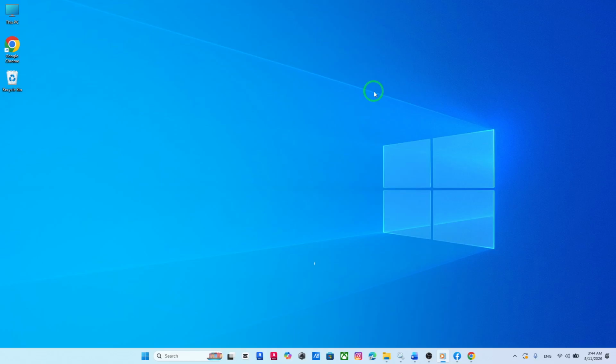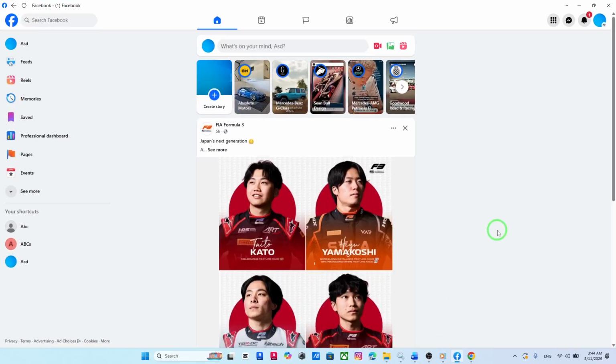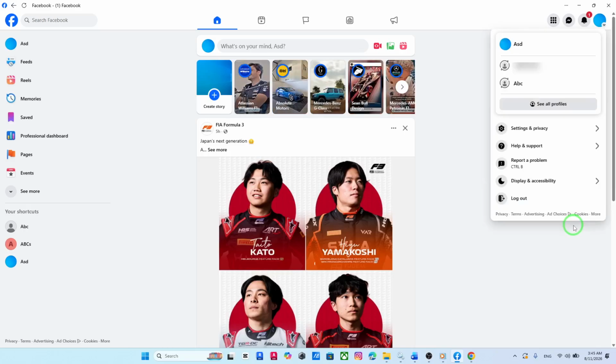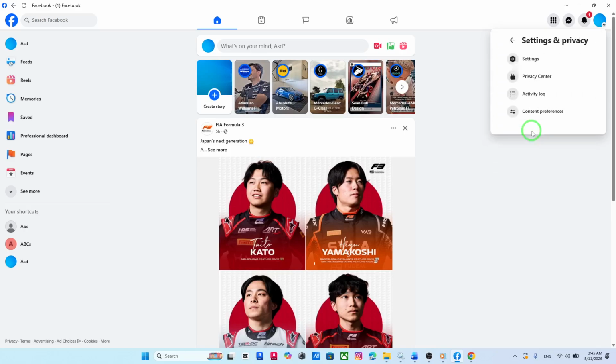First, open the Facebook app on your PC and make sure you're signed in to the correct account. Once you're on the home page, look at the top right corner and click on your profile photo. This will open the main account menu where you can access your settings. From there, go into Settings and Privacy. After that, select Activity Log.